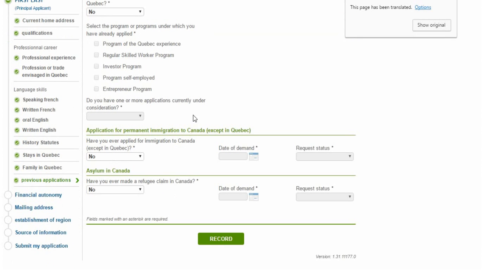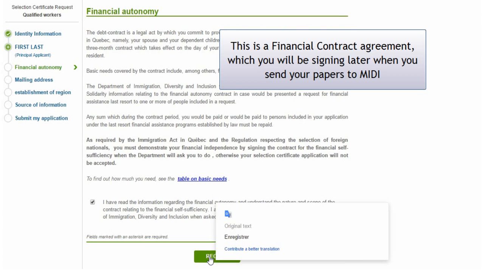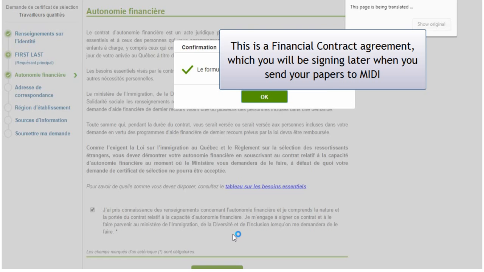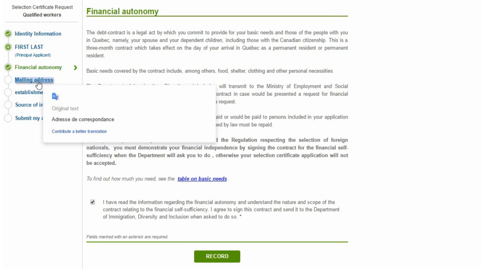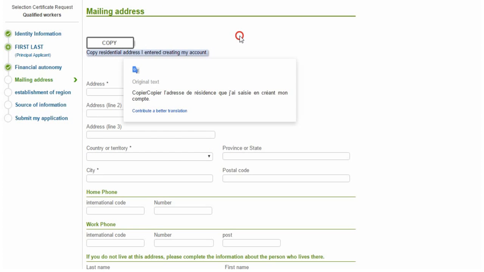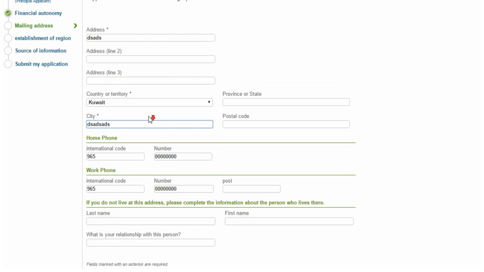Let's go to the next step, and it's the financial contract. This is the financial contract you will sign with the Quebec Immigration. You have to tick this option and press the green button. Let's go to the next one, and it's your mailing address. Press the copy button and it will copy your address from your residential address. If your mailing address is different than your residential address, you have to write it manually here and change it. After you finish, press the green button.